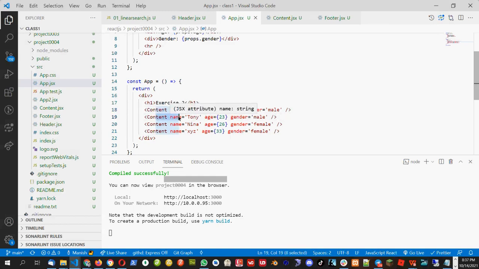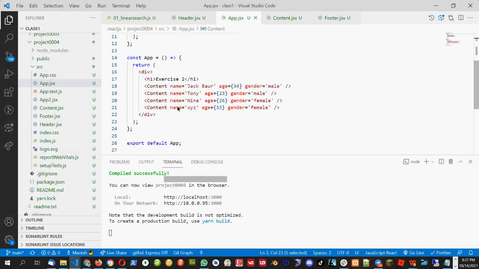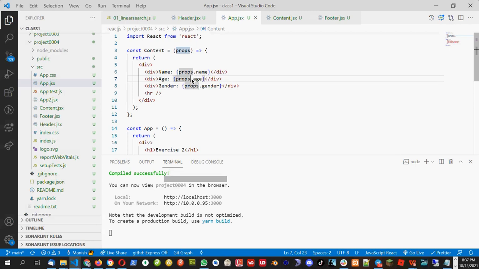So this is called props. Props means we are passing variables to this component, and we are accessing these variables using an object, and this object is called props. Okay, so is this clear? What is the meaning of props?